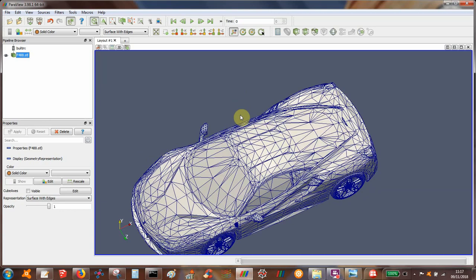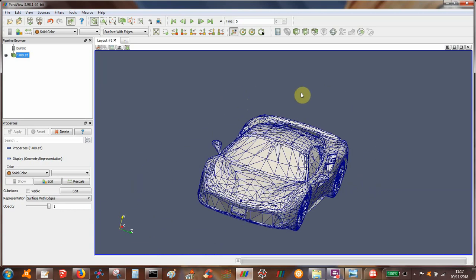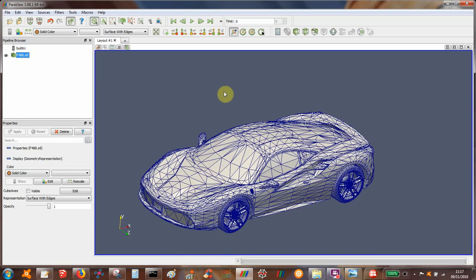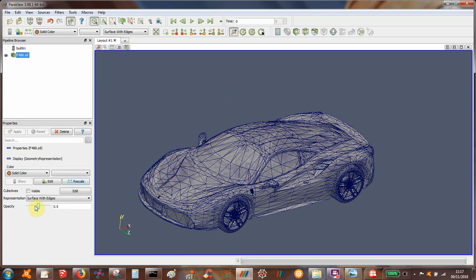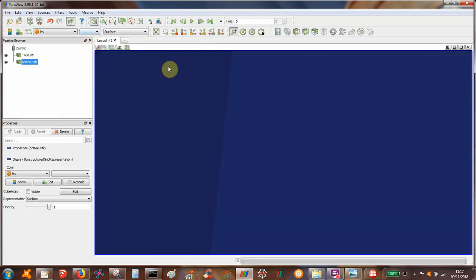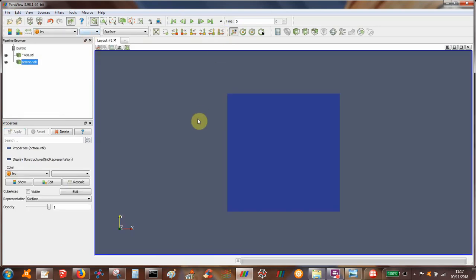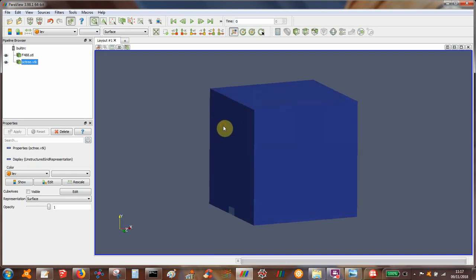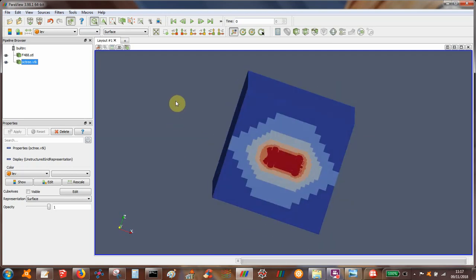This is the STL geometry of the Ferrari. So I'm just going to dim this a little bit. And we want to load in the VTK file, which is octree.vtk. So we start off with this large cube.